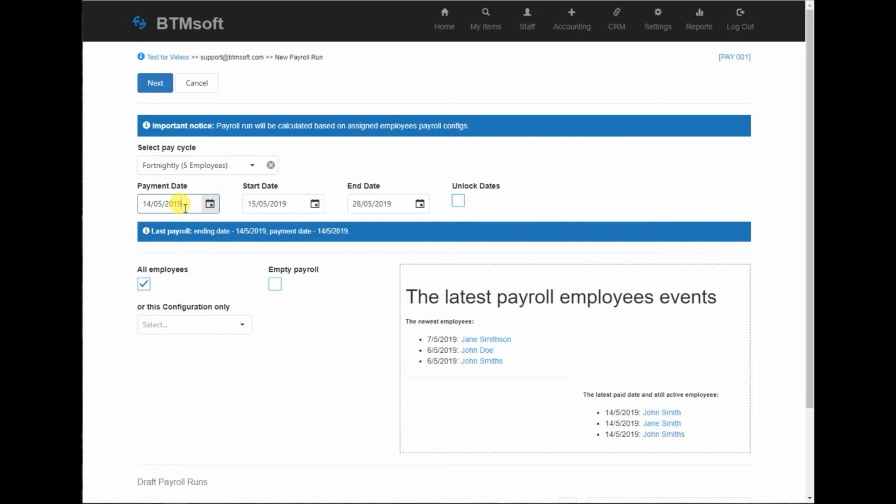Select Payment Date. Enter start date or end date. Dates adjust automatically. If you want to change the date span, click Unlock Dates.